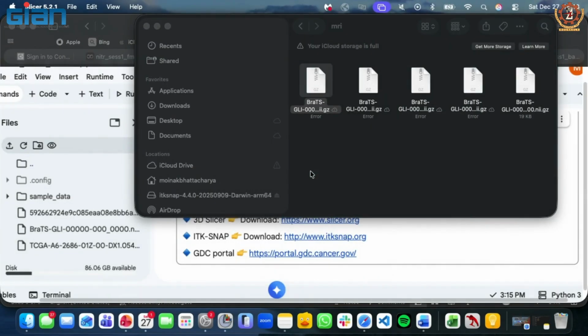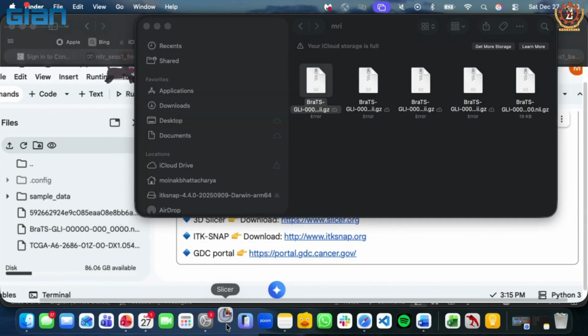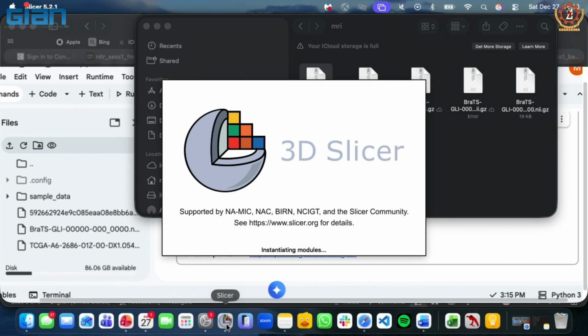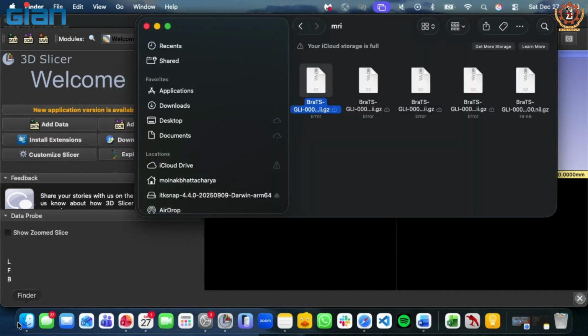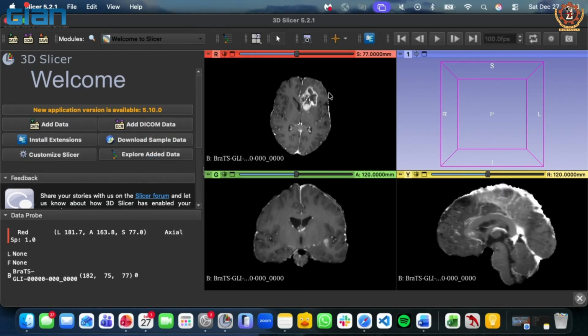Let me close it because I already had the segmentation open, which I never uploaded. So let me open it once again. There are multiple other visualization tools as well, 3D Slicer, ITK-SNAP, etc. Feel free to use whichever you feel comfortable with. Yep. So as I was saying, just drag and drop, and this is the volume.